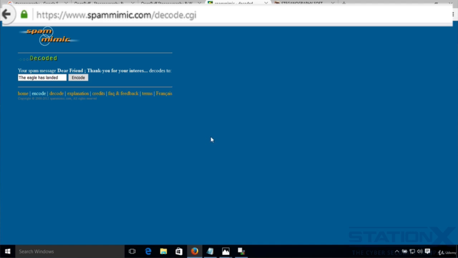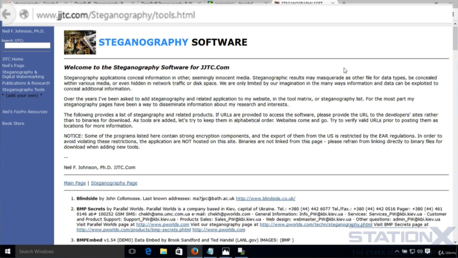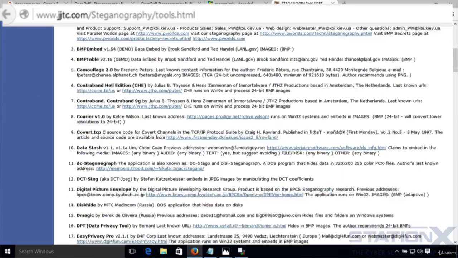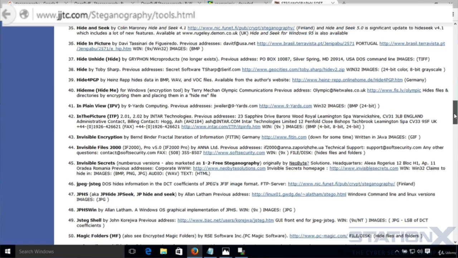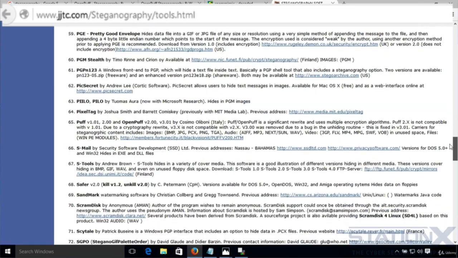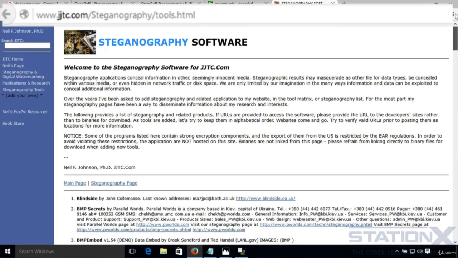And if you want to explore steganography more and other tools, there's a link here which has got absolutely loads of steganography tools if you're interested in looking at the different ones and for different platforms as well. So that's steganography.